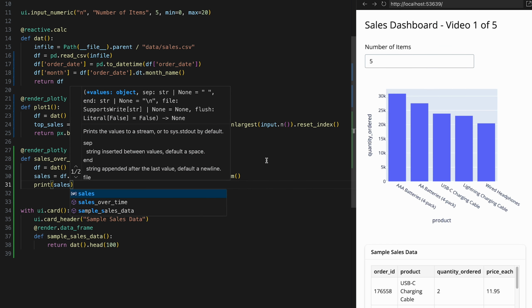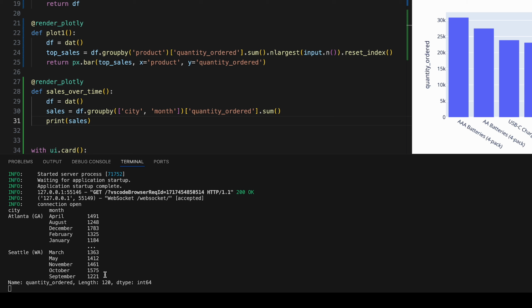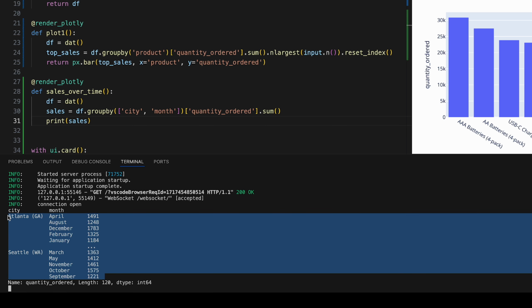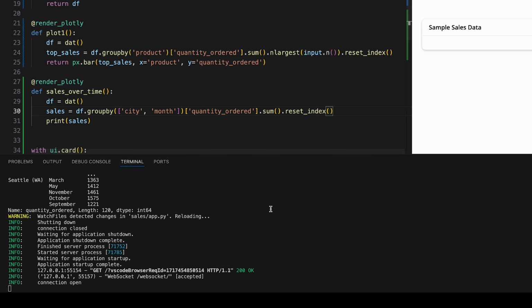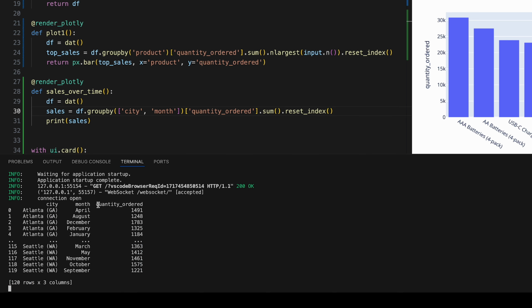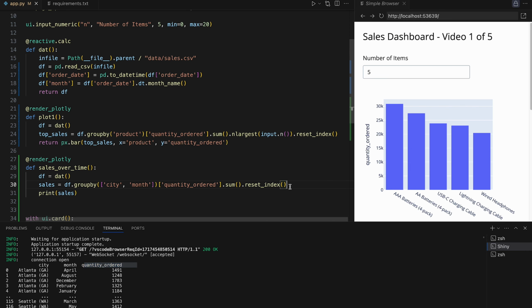and we can print out what that gives us. We see we get something that looks like this. That looks pretty good, but what I recommend is, it doesn't have a name for the quantity ordered here, so we would want to also reset the index to make it a little bit easier to work with. And we'll see now we have that quantity ordered column back. And this is great. This is already super helpful. We could probably just go ahead and plot this as a bar chart.